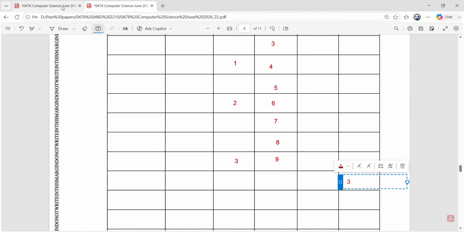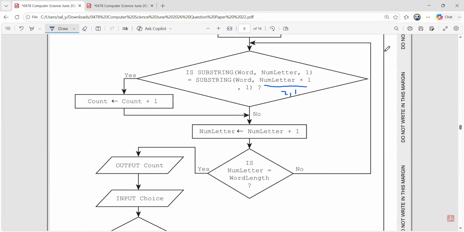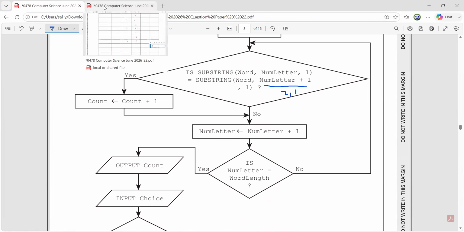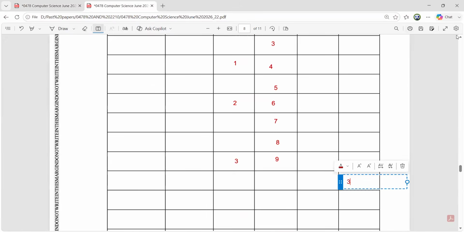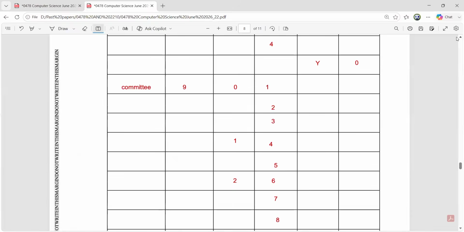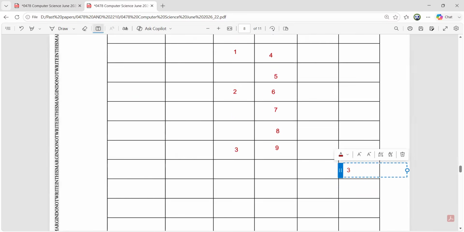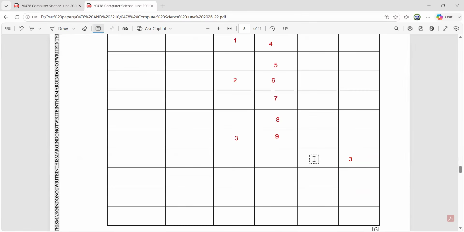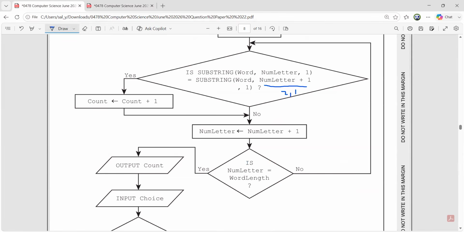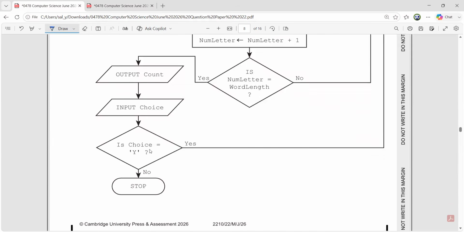And then another time the input is taken, the input is now for choice, and the choice variable is now holding the value of, after committee, you can see the value after committee is used, it's the letter N. And that is why the choice variable is now holding N here. We are going to insert N here. That is capital N. And the check is made if choice equals Y. So the choice is not Y. So that is why it will be stopping the program.